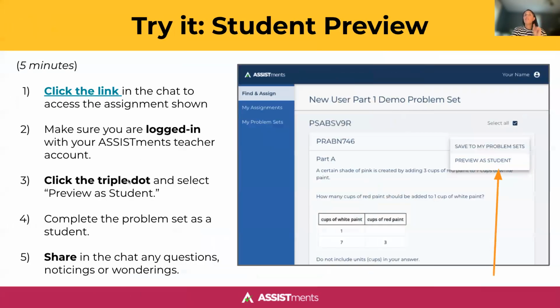So what I challenge you to do is complete the problem set as a student, share any wonderings, noticings, or questions that you have, and then I'm going to walk you through what the entire student experience looks like and answer any questions there. So I'm going to set the timer for 3 minutes. Hopefully that's enough time for a handful of questions, and share any questions that you have, please.